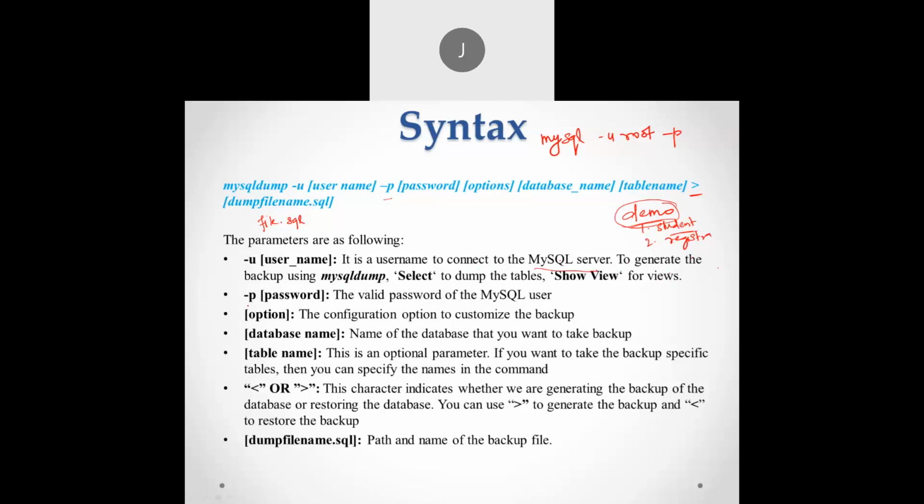And -p is the valid password for the MySQL server for you to log in as a user. And options, the configuration options to customize your backup. Okay, this we will see a little while later. And database name, the name of the database that you want to take a backup of, that you will give, and the table name.